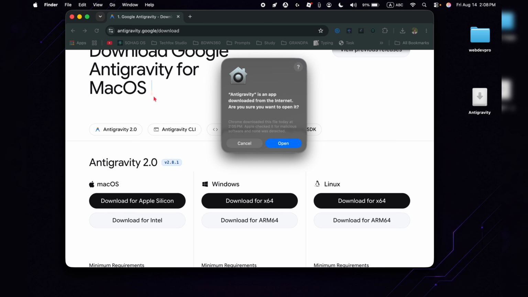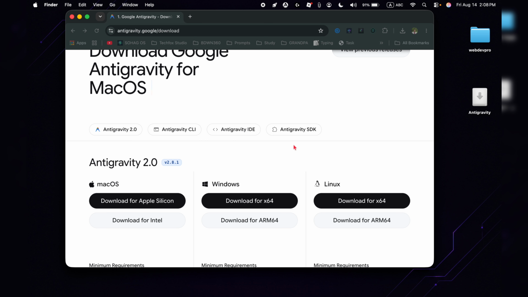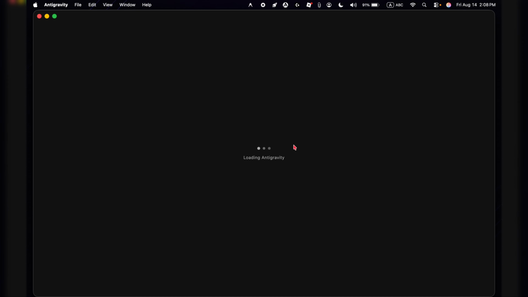If you are opening it for the first time, a security prompt may pop up warning you that it was downloaded from the internet. Simply click open. AntiGravity will launch right away on your MacBook. Now you can just log into your account and start using it. And that is the complete tutorial.